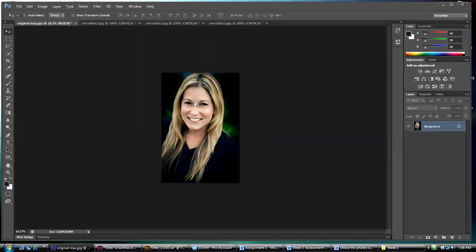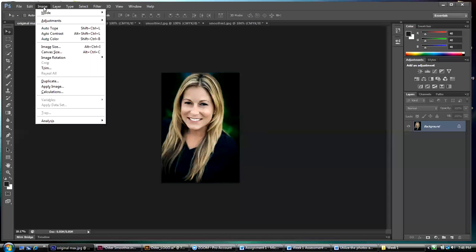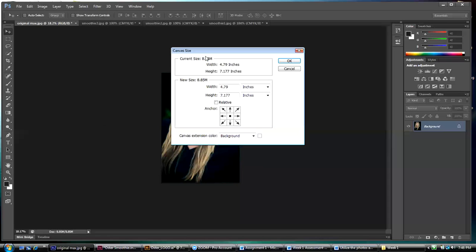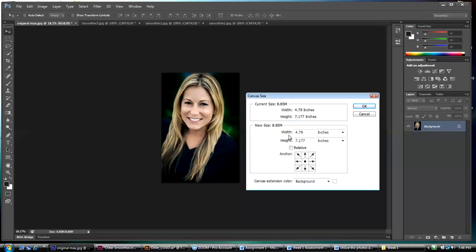All right. So here's my image, and what I want to show you is I need this image to be 4.79 inches wide and 4.46 high. So how am I going to do that? I am going to go up into the image menu again, and I'm going to go to canvas size. My width is 4.79, which is the correct size. My height, though, is 7.177. So I want this to be 4.46. So I'm going to change that to 4.46.